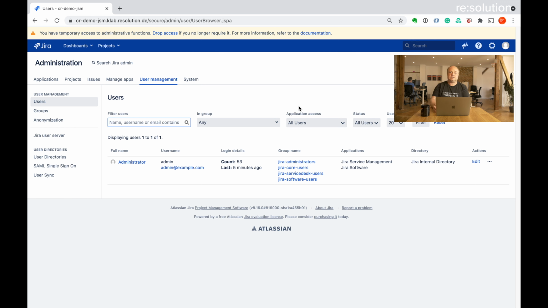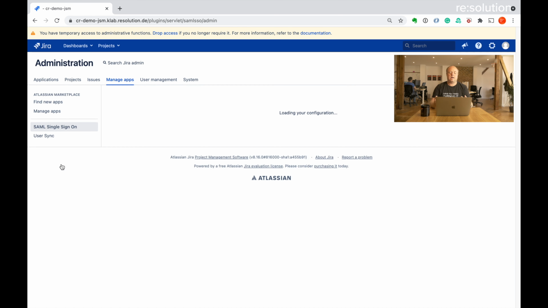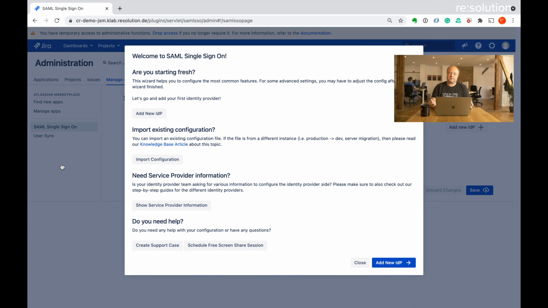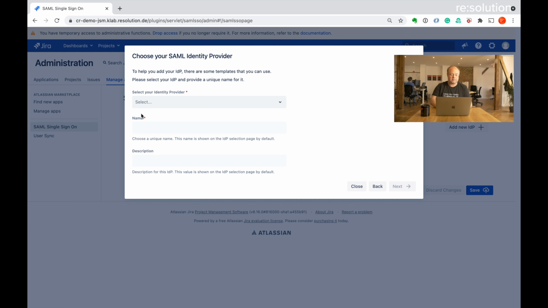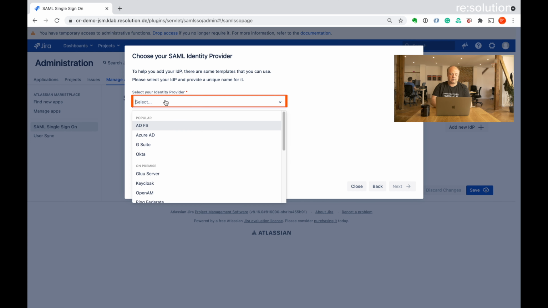You'll actually see this demo Jira is relatively plain. There's only the admin user, no other. So we'll see that the user that we are going to log in is also going to get created by our plugin. So let's go to SAML Single Sign-On, and once we go there for the first time, we'll see our welcome wizard. What we want to do here is add a new identity provider, and I'm going to select OneLogin here.